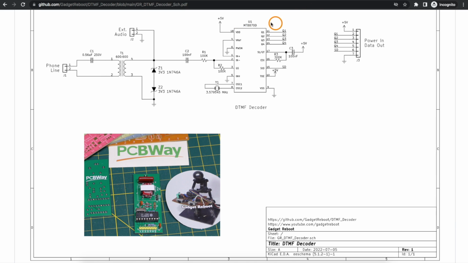So that works well, and now I can put this principle to work on a bigger phone line project.